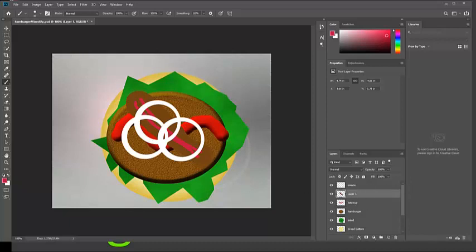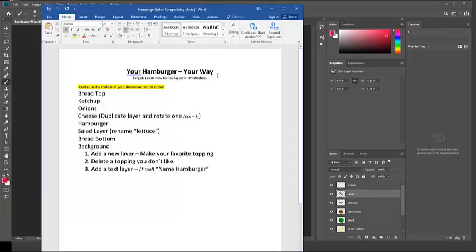Now you'll see in the Google Classroom that I have a list of what I want you to do. It says your hamburger your way. You're going to have the bread top will be at the really top, then ketchup, then onions. The cheese layer, you're going to duplicate and rotate one of them, so I can see that you're able to rotate it. A hamburger, your salad layer, I want you to rename that lettuce. If you want to delete the salad layer because you don't like it, then you need to rename one of the other layers so I can see that you were able to rename it. Then the bread bottom and the background.